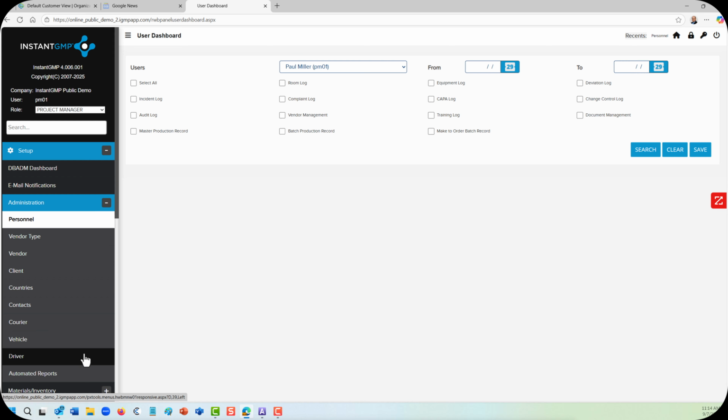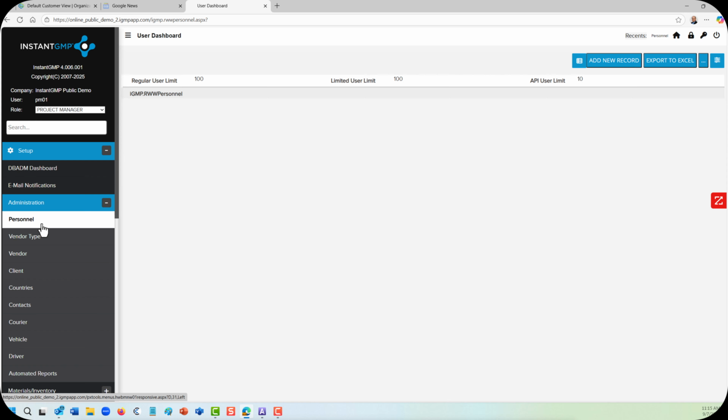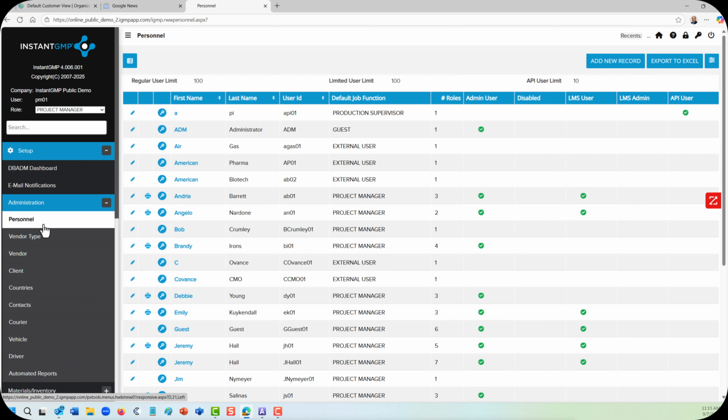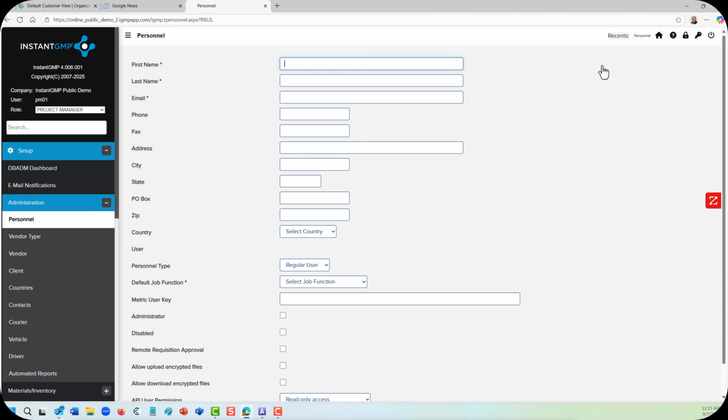Within Setup, you'll find subfolders for personnel, clients, vendors, and other company-specific data. Opening the personnel screen brings up a summary screen showing all the users. To add a new user, click Add New Record. Required fields are marked with an asterisk and must be completed before you can move forward.